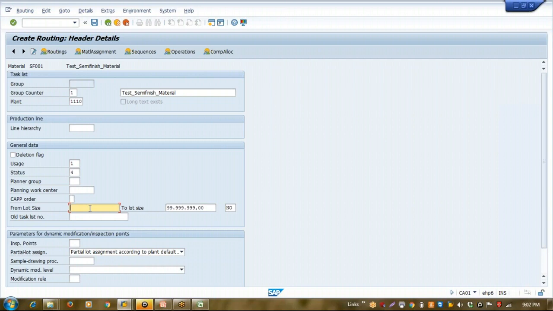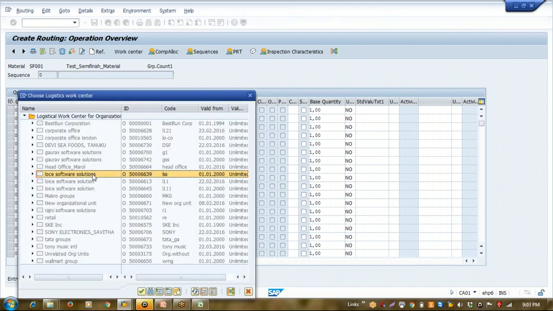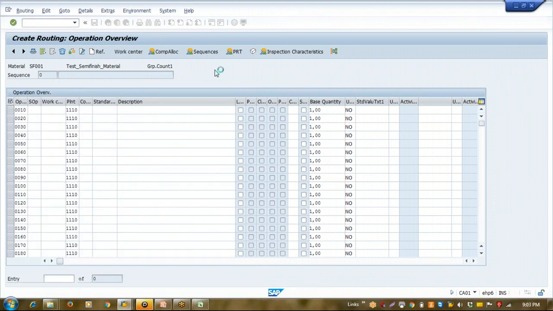So I just entered one. Okay, now I'm going to operation. Now here, if you want to perform any operation, then as I said, you may or may not need a machine. So we'll consider that we need a machine. Your machine is a work center which we have created. There are so many.